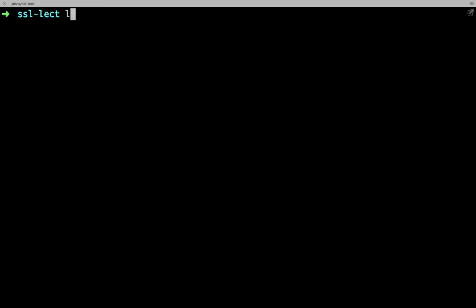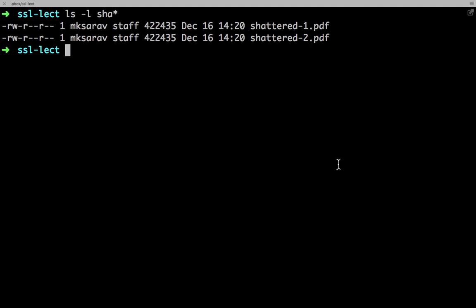Let's see a quick demo. I have two files, shattered-1.pdf and shattered-2.pdf. Both file sizes are the same, 422435, 422435. Only the binary content is different. The file size is still the same. So what I am going to do is take a SHA-1 sum. If you are using Unix or Linux, you can use the sha1sum command.